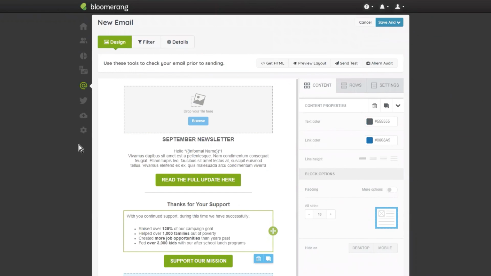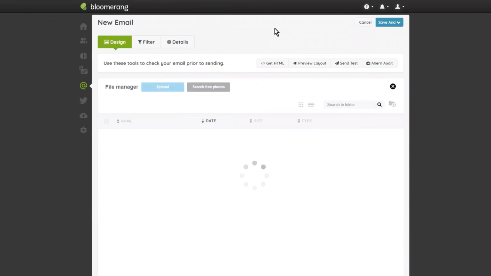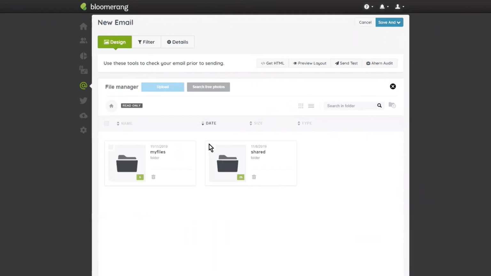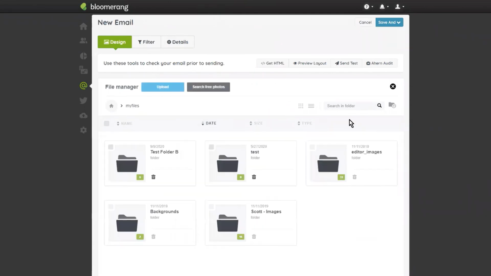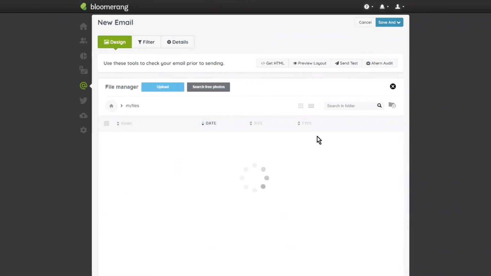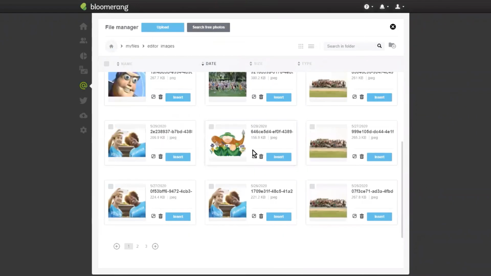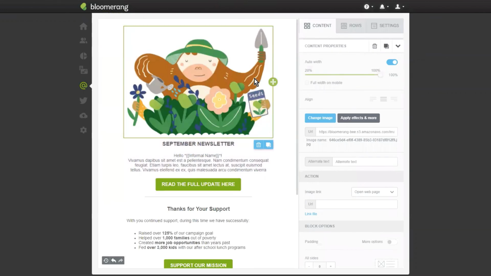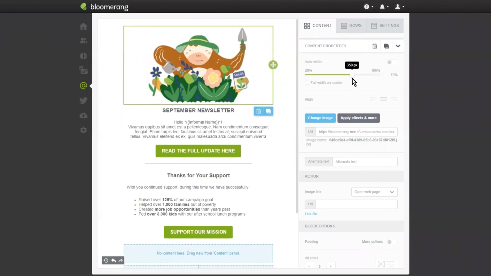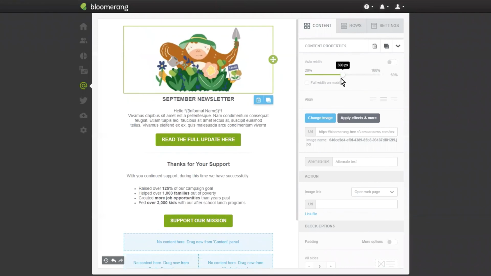Oh, we've got to add our header image up here. So what to do here is click on this browse. This will pull up your file manager. I'm going to click on my files, and I can click on my editor images here. Looks like I have all kinds. There's Blossom. I also have Buzz Lightyear. And click insert. If I want to reduce the size, I can click on the image, and instead of auto width, I'm going to bring this down to about 300 pixels. There we go.